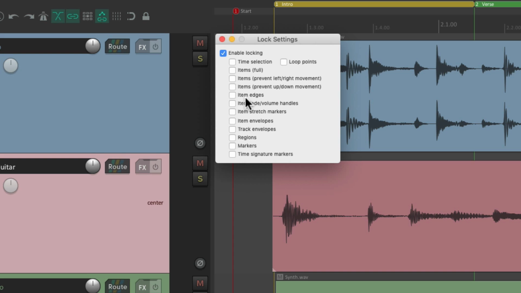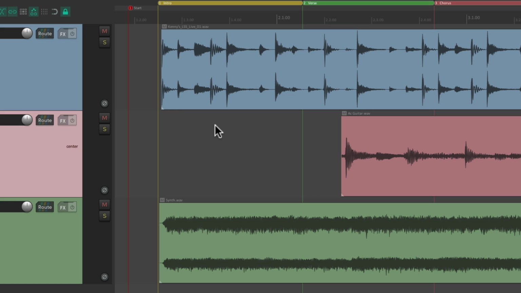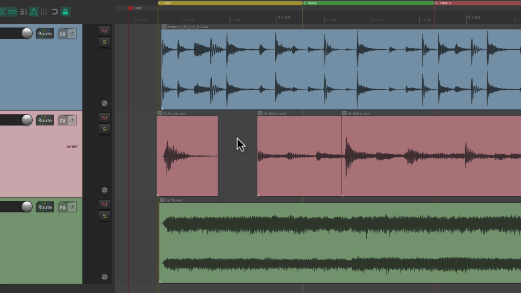Item edges. If we choose this, we can still do everything else, like move it around, delete it, split it, and cut it, change the volume, add a fade, but we can't trim the sides on the left side or the right side because that option is locked.